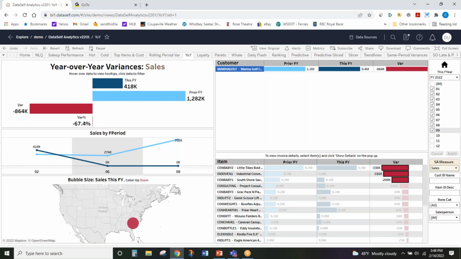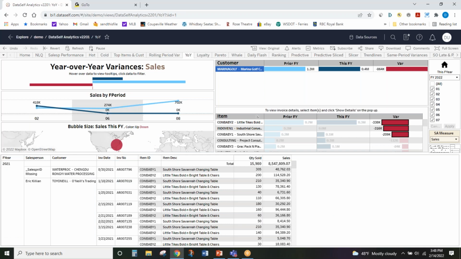You now see specific invoice details telling you where, why, and when this client's sales have declined. Of course, you could also focus on other KPIs such as gross profit, cost of sales, and quantity sold, all without leaving this dashboard. Without DataSelf, you'd need to write additional reports for each additional KPI.